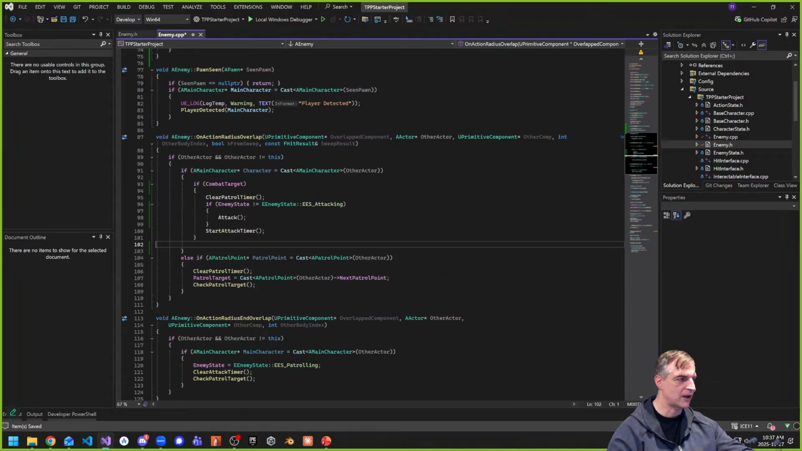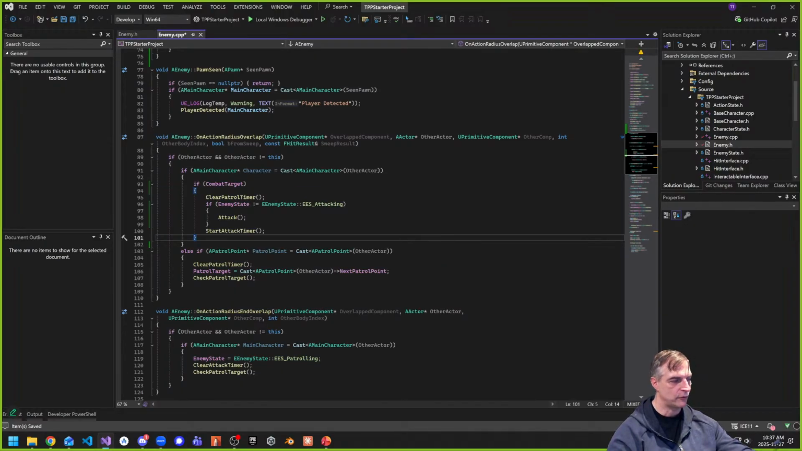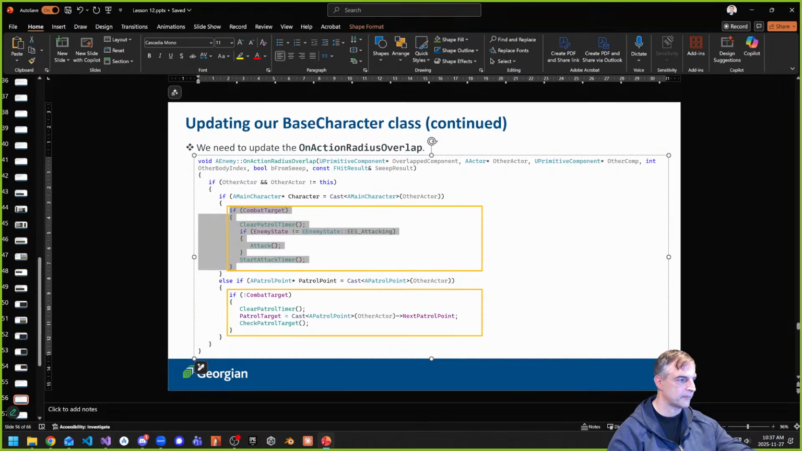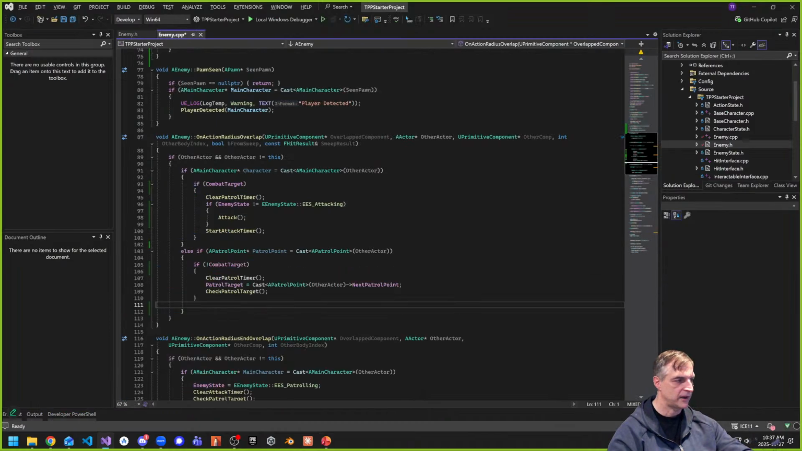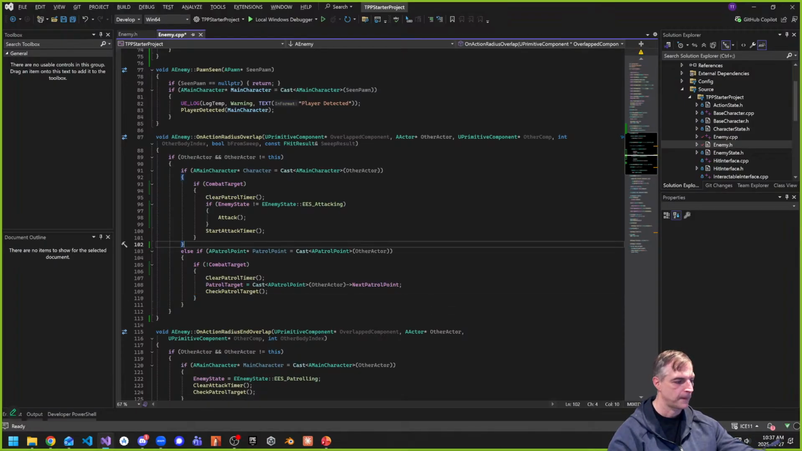We check to see if there's a combat target. We didn't do that before. What if there's not? And then the other one is if there's not a combat target, then I want to clear the patrol timer. And now we're going to the next patrol point, right? So that's what we want to do there.